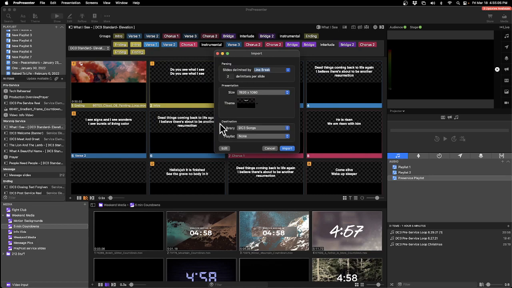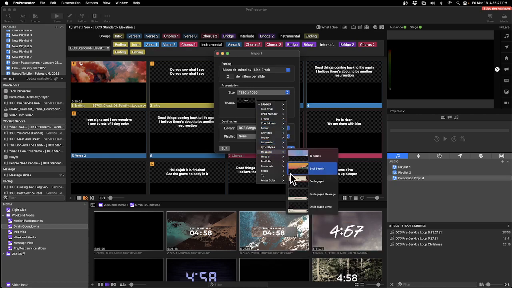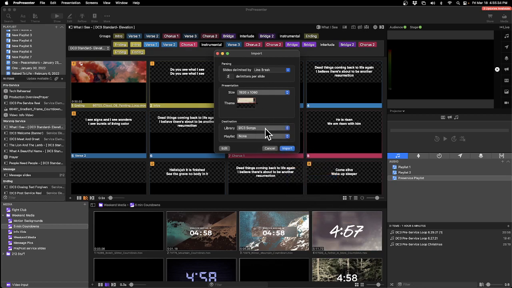Now the cool thing about the ProPresenter update is that you can actually edit the presentation before you import it. First, we have to make sure the slides are delimited by line break. For this, we have to make sure it's 2 delimiters per slide, at 1920 by 1080. Then we're going to find our message theme where we created our themes. As you can see, I created Northport's half theme. So we're going to select just this one, the lower third, change the library to the message library, and then press Edit.